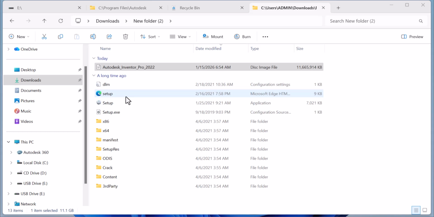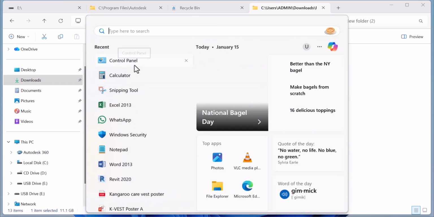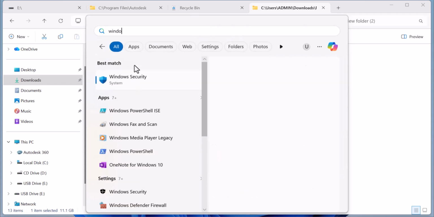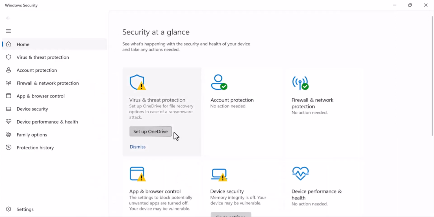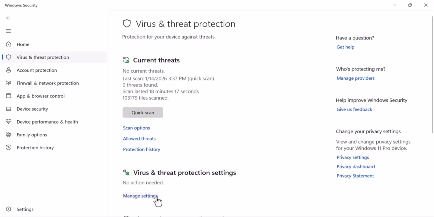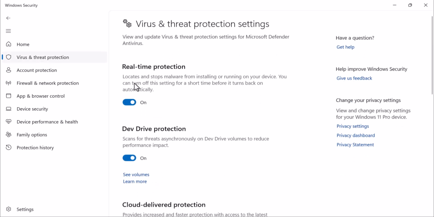Now for me to deactivate the Windows antivirus, I will go below. I'll go to my search bar. Then I will type Windows Security. When you type Windows Security, you see the Windows Security button here. Click on it to open your Windows Security. Then I'm going to deactivate my antivirus. So for me, here I'll come to virus and threat protection, then manage settings. Then this real-time protection, I'm going to deactivate it.